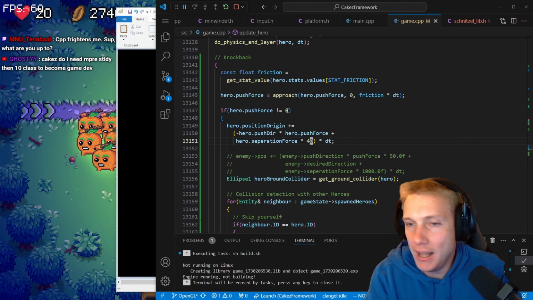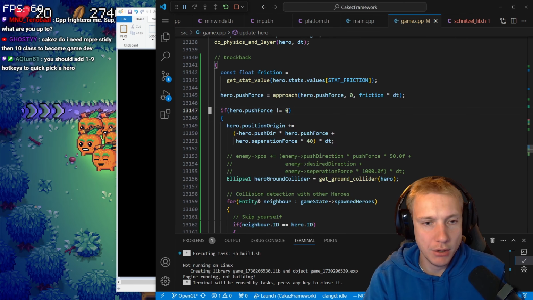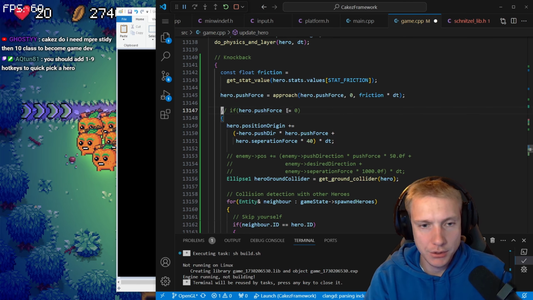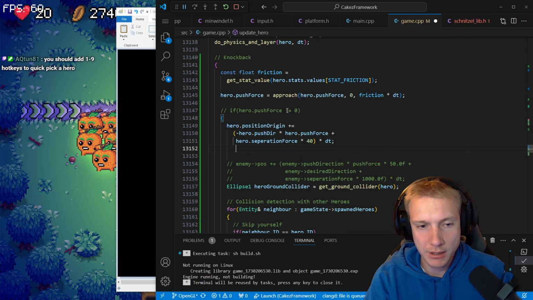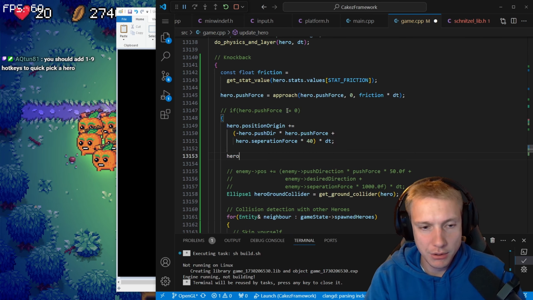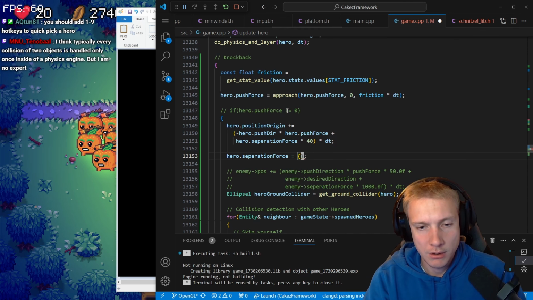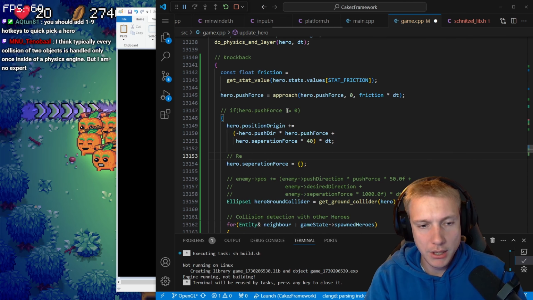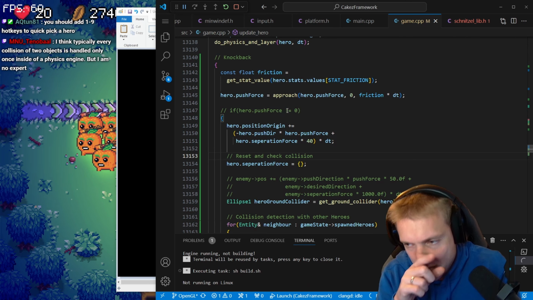Maybe it works. I'll have to see if this works. So first we push, and we always do that, essentially. We always use that, because the separation force could be doing something. And then what we do here is hero.separation force is nothing. We reset that. Reset and check collision. Let's test this. CPP frightens me.